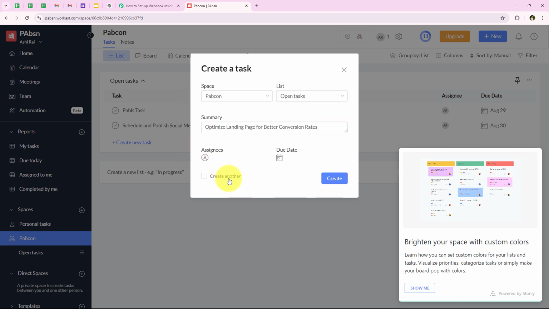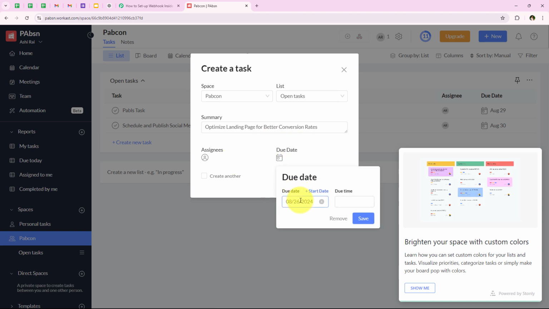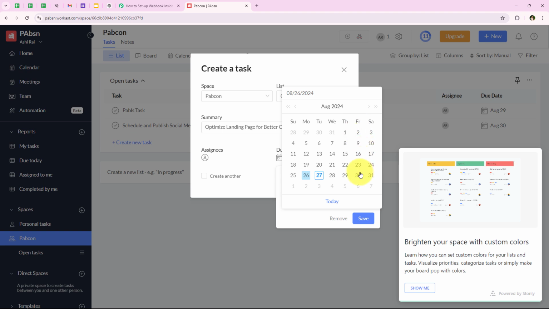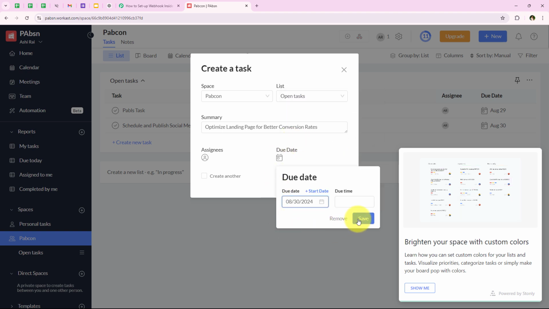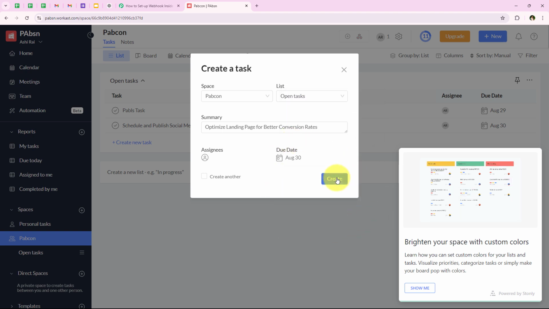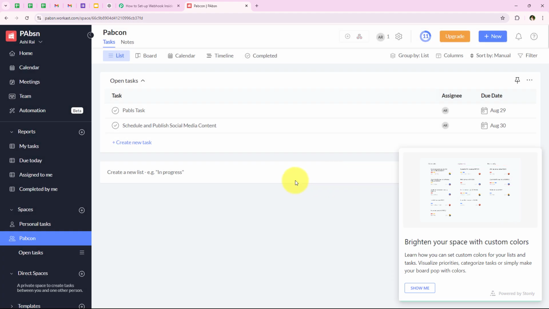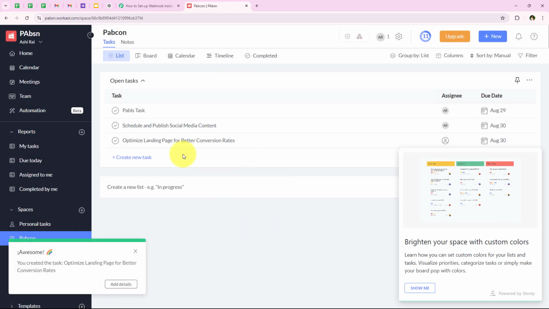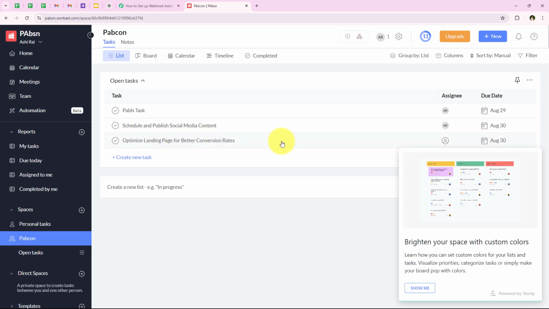After entering this it is asking me for assignees. So if you wish you can assign this, but I'm not going to do the same. I'm going to enter the due date over here definitely. So I'm going to select the due date as Friday 30th of August, and then we are going to click on save, and then over here you can see create. So we are going to create this task, and as soon as we click on create, yes, you can see you created the task. So yes, we have successfully created a task over here, optimized landing page for better conversion rates. You can see that the due date is August 30. So with this we have successfully done the test submission and created a new task.